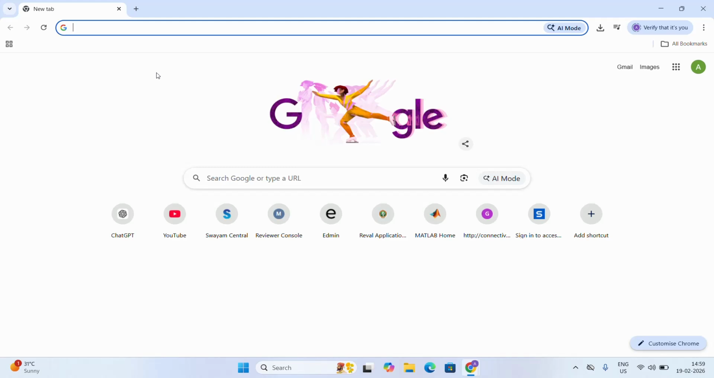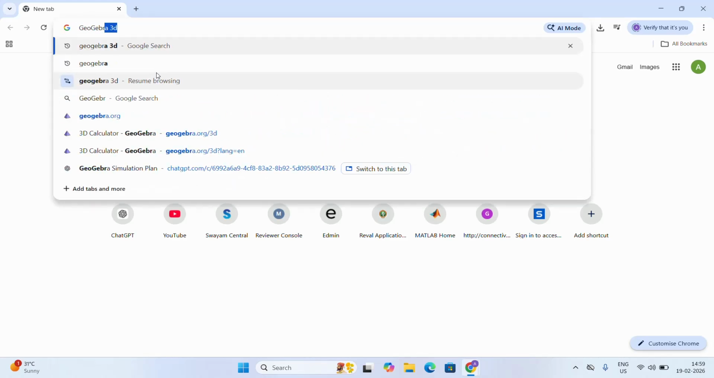There are two components of GeoGebra. One is the normal GeoGebra, the other is GeoGebra 3D. The normal one gives you the option to plot 2D vectors and the other one is for 3D vectors. Since in electromagnetics we are going to deal with three-dimensional vector space, we will be working with GeoGebra 3D.